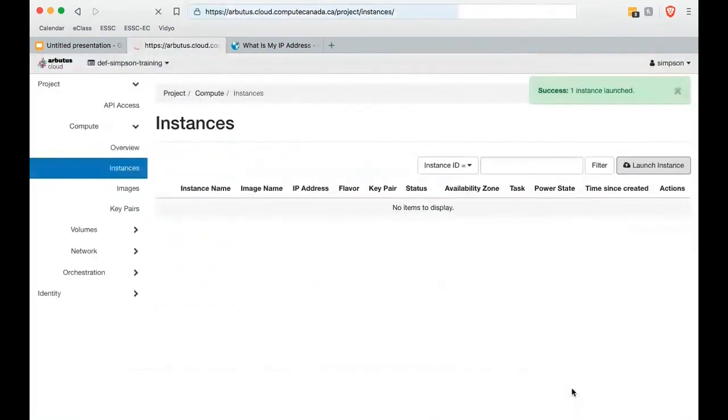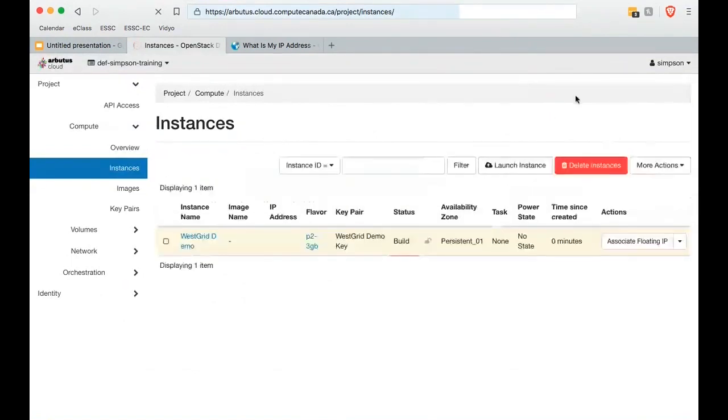It'll take us to the instance panel. Up in the top right, I can see there's a little green browser notification that said that you have success here. It's being built.